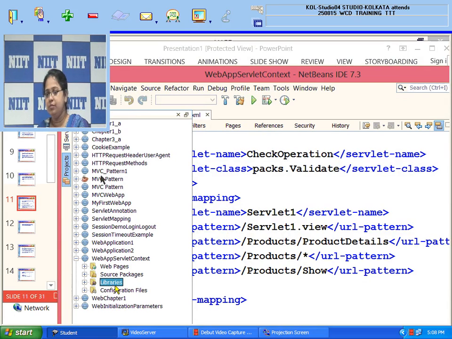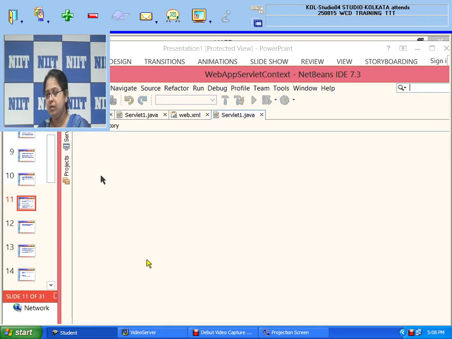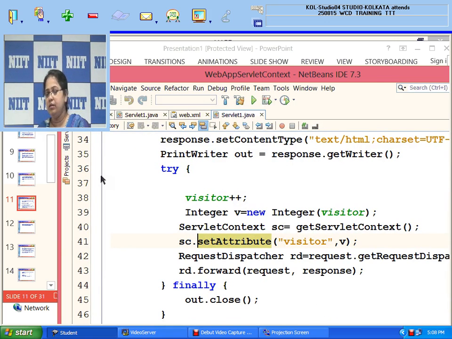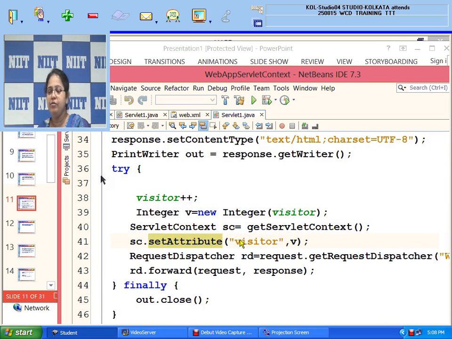Let's assume that we have a servlet, that is servlet 1, and we are going to create the servlet parameter, which would be known as servlet context parameter, which will be known as visitor. So the code is such that to get the current context of the application, we have to write getServletContext, right? Get servlet context.